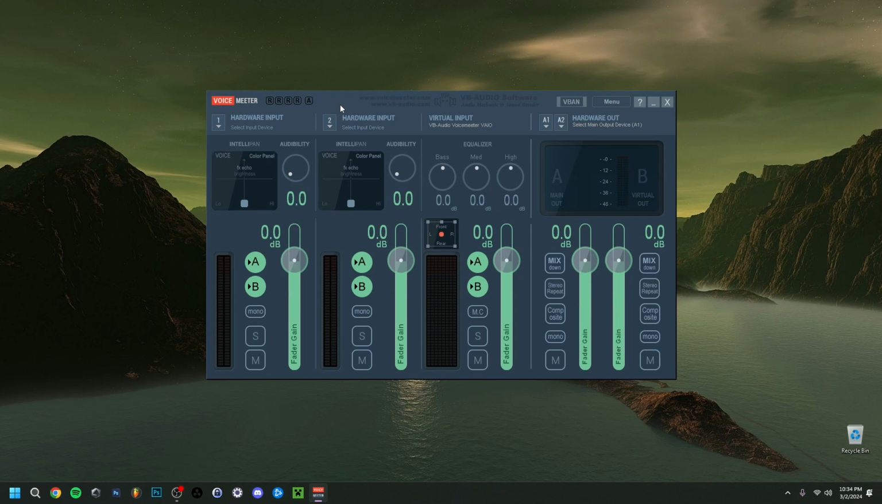Okay, as you can see here, I actually started from zero here. I don't have any settings. So what we're going to start doing, of course, is an input and output. So we're going to start with the input here.